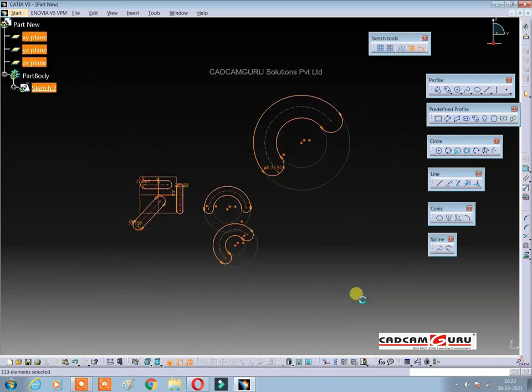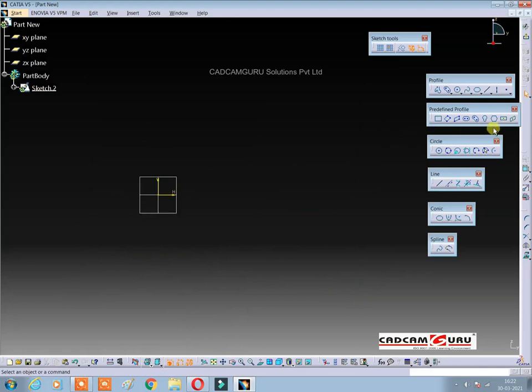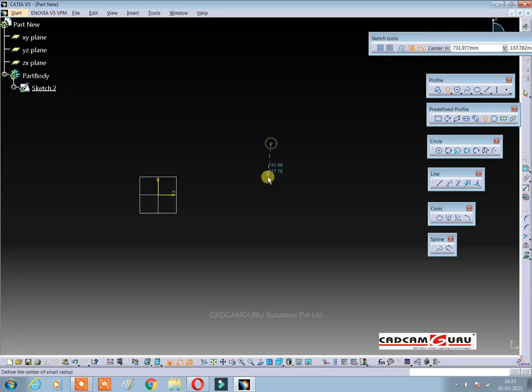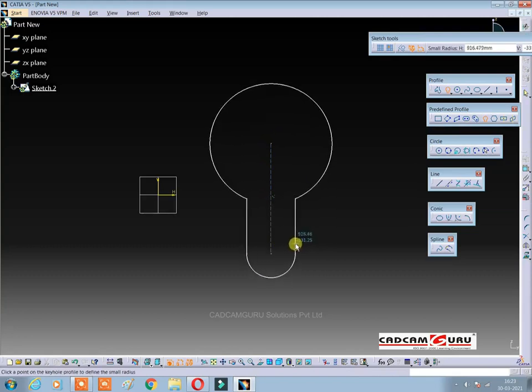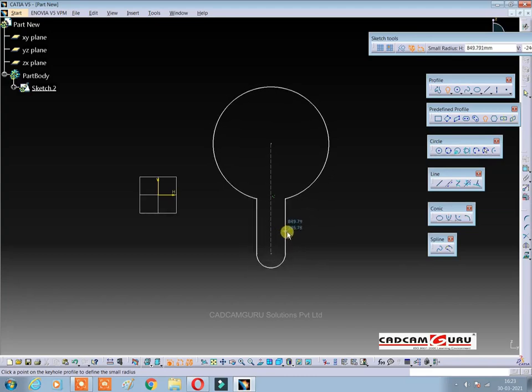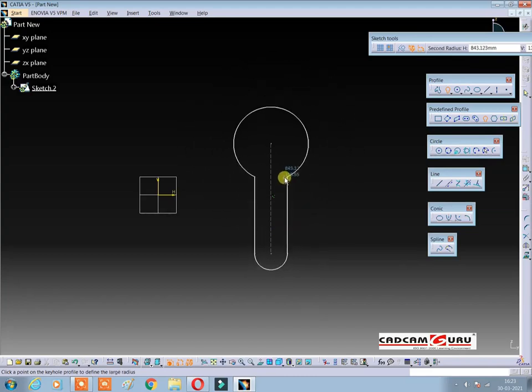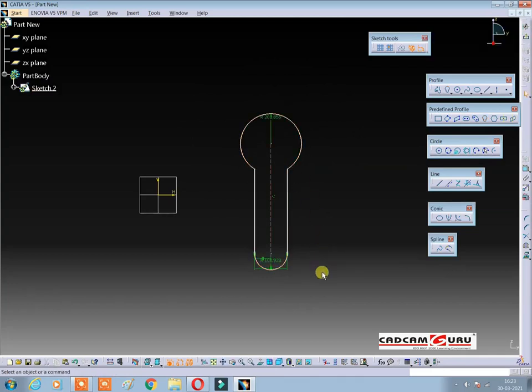Now I will show you the next profile creation tool, that is nothing but the keyhole profile. The profile looks like a keyhole, so it is called a keyhole profile. If the requirement matches this profile, you can use it. Click on the tool, define the first point of the keyhole profile, define the second point, then define the first profile by dragging the mouse and clicking, and define the second profile of the keyhole by dragging and clicking on the screen. You will get the keyhole profile.